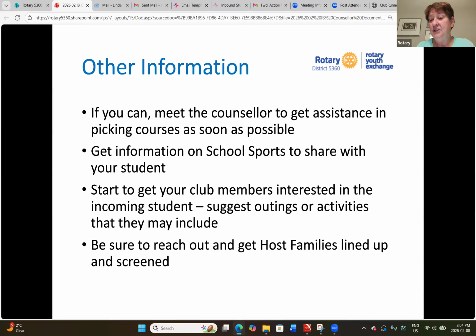And Anne-Marie made the suggestion, maybe once you get that information, because Damien's going to be working with the student on the study permit, he might be able to slip that in and have them think about it. So when you do reach out to them, they've actually had a minute to think about it. Also, don't forget to start getting your club members interested and excited for the inbound student, and your host families, which we all know we need to line up.